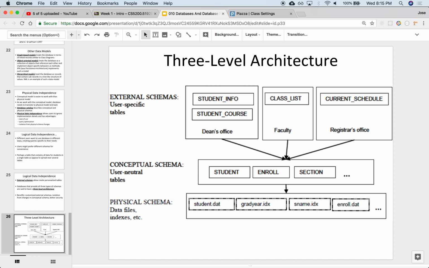And the physical schema might have the actual databases, the actual storage of the files that store the data, plus any supporting indexes, right, that allow you to optimize the retrieval of that physical data.